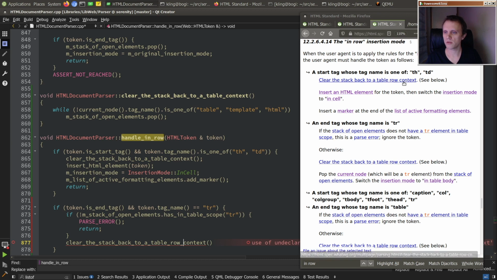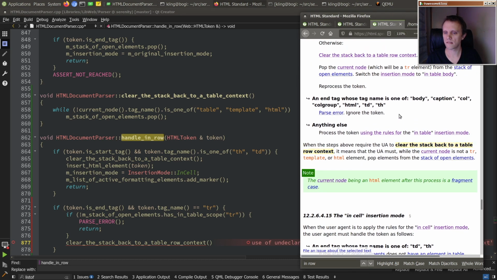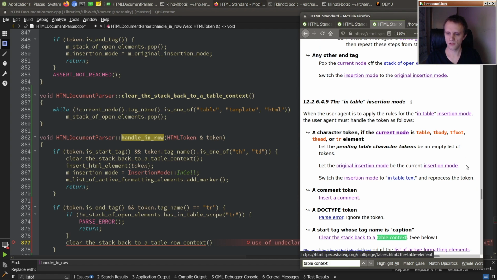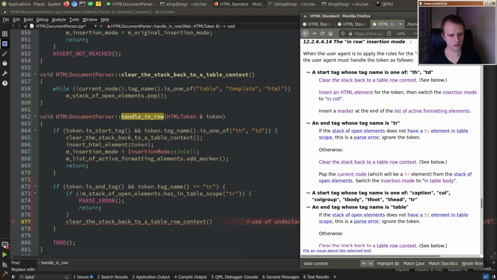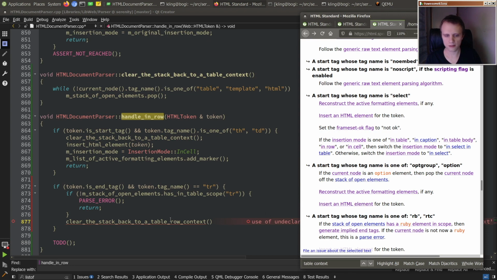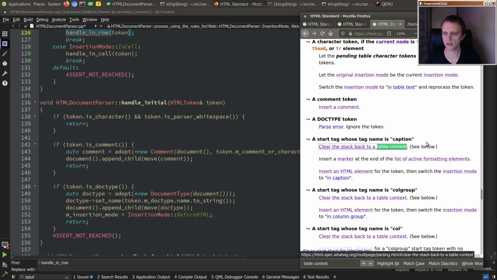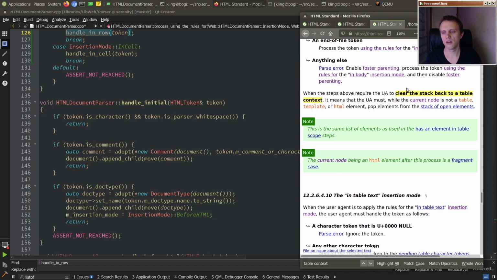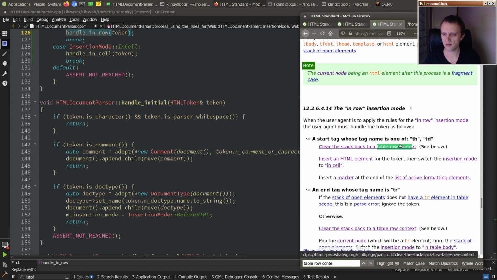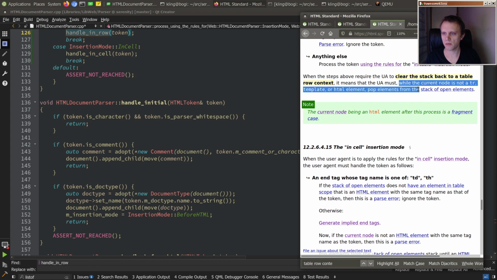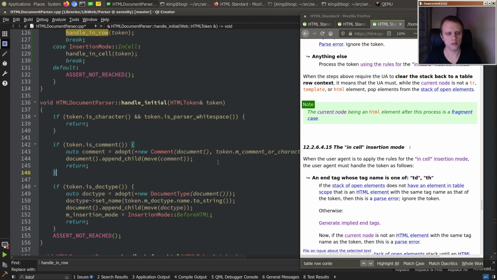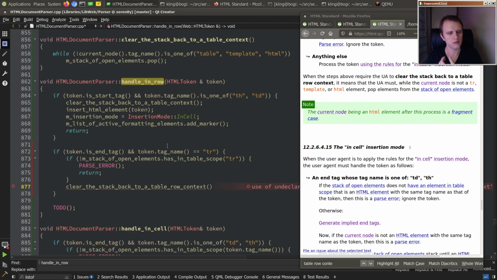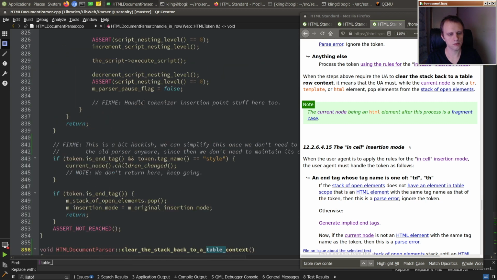Oh shit, we were supposed to do that here as well. I need to be a bit more wary with those. It seems like there's more than just one type of table-related context. Table row context. So what does that mean? It just means that you gotta keep popping until, well, it's not a TR template or HTML. Okay. So clear the stack back to a table row context. Okay. That's good that we noticed that. Table context.